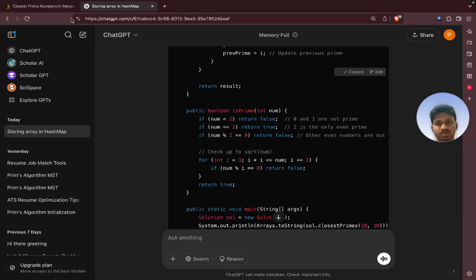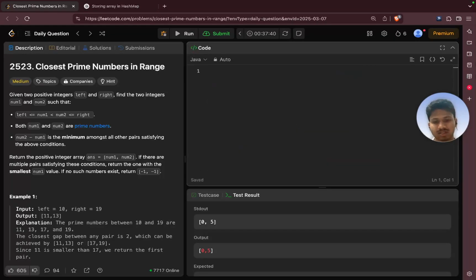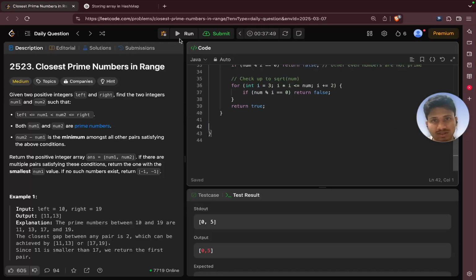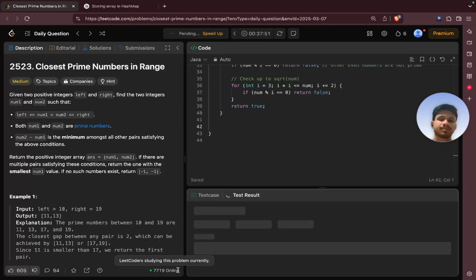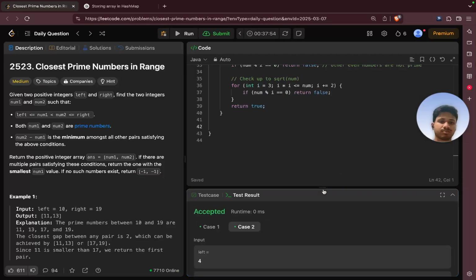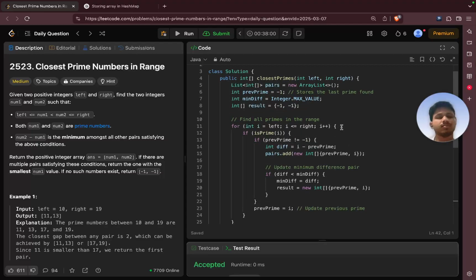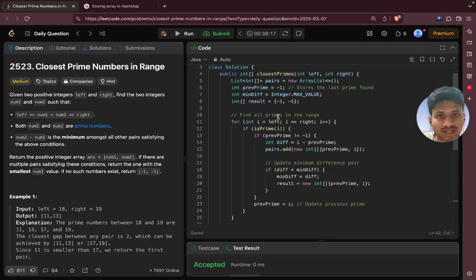Let's copy this code. Let's take this in. Yeah, I know I messed this up, but let's do this again for my satisfaction. Well, yeah, it's passing. But let me check what he has written. We have taken a list of pairs, a list of arrays which contains the pairs. Previous prime is minus 1, storing the last prime found. Minimum difference is Integer.MAX_VALUE. Result will be this, so it's an array, right?